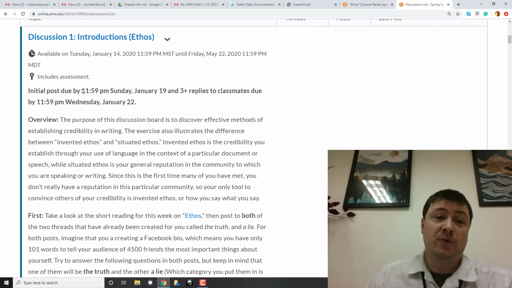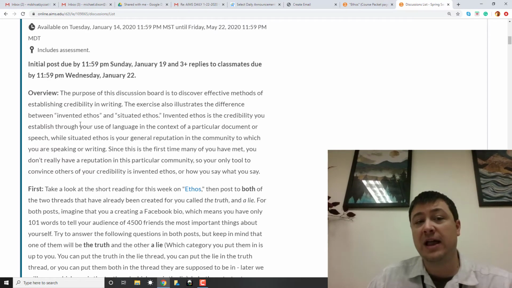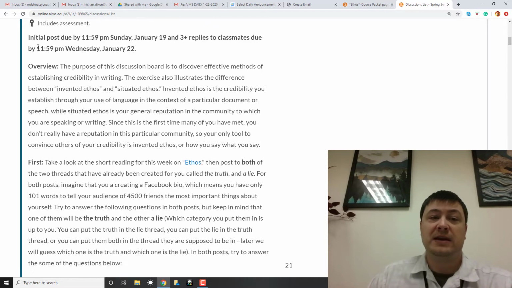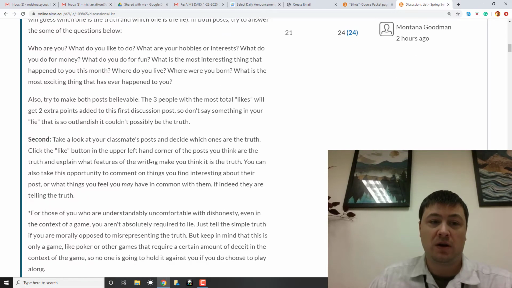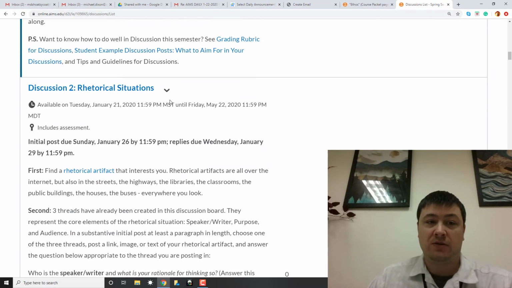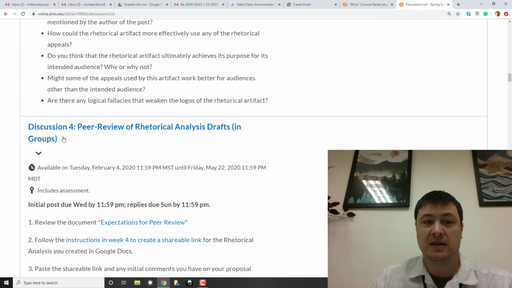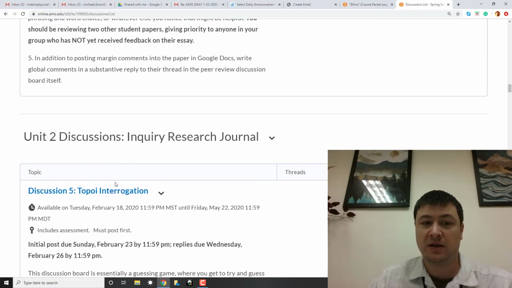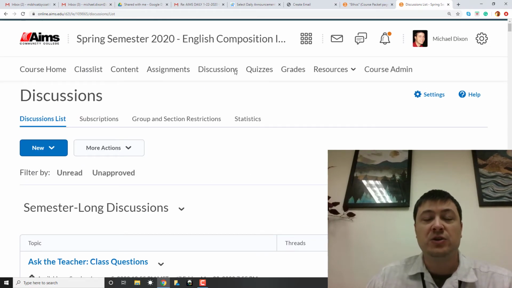For example, you're going to look at it. It's going to let you know exactly when the initial post is due, and then you're going to have to reply to your classmates on most discussion posts. And it's going to give you the task at hand and what you're going to be writing for that week, right? And so every week, this is where you're going to find every discussion, right? And there's 1 discussion per week of the class that correlates with each unit.